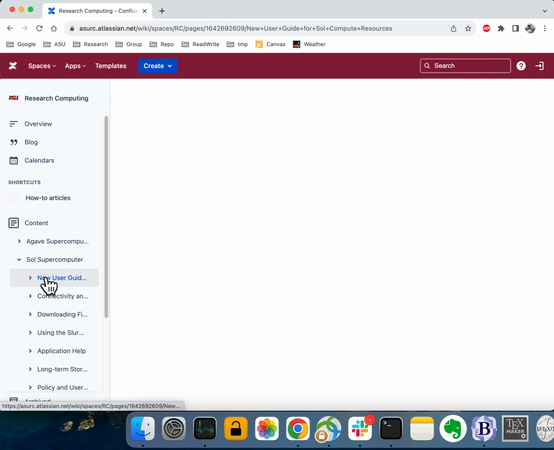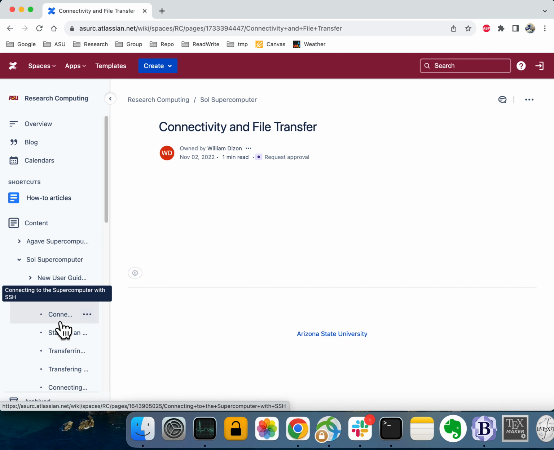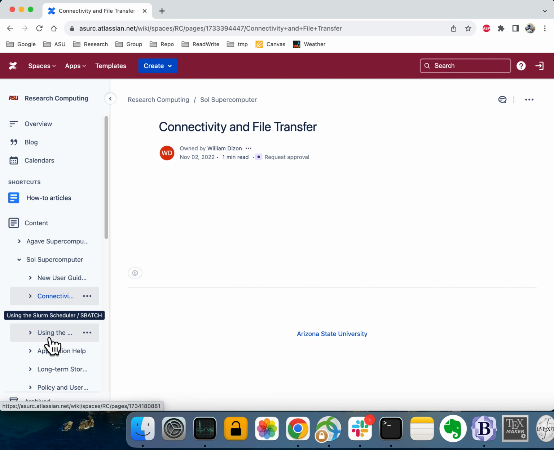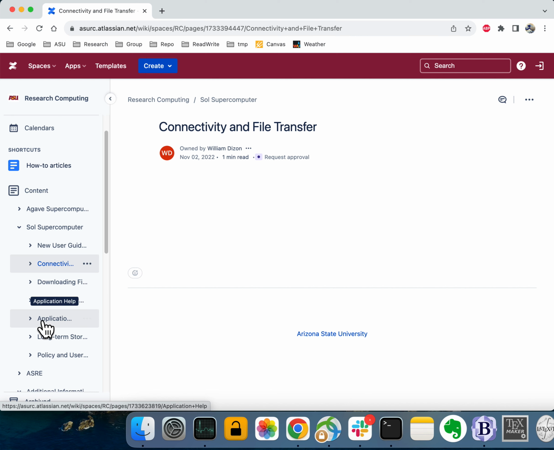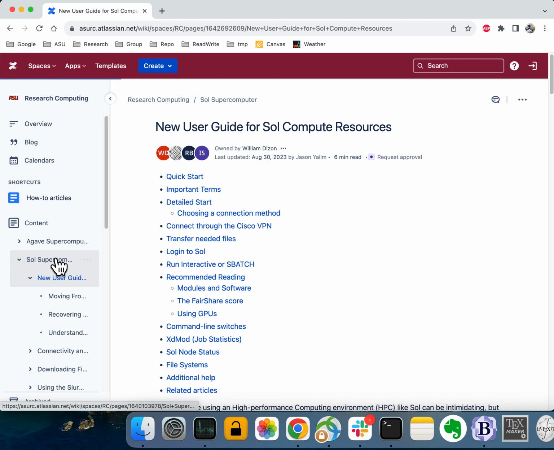Then there is a new user guide for Sol compute resources. You want to go over this thing, okay? Then you have connectivity and file transfer and everything about SSH, downloading and so on. There are many items, but under the new user, wait, yeah, under the new user, I believe if you scroll down, there is a way to submit a job. I remember.